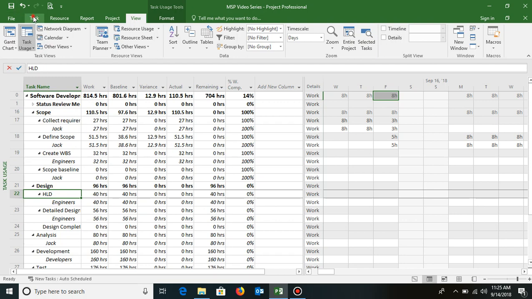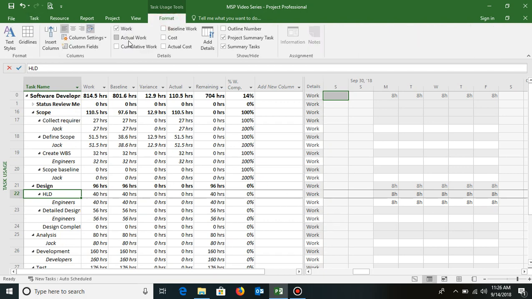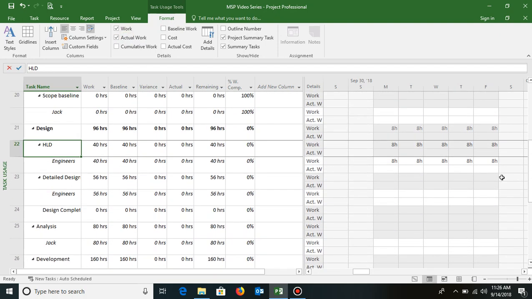On the right hand side I can see the time phased distribution of the same. If I click on this task and click on Scroll to Task, I'll see the time phased distribution across the 5 days. These are the 5 days in which the task is scheduled for 40 hours. Let me also display actual work here. I'll go to Format and click on Actual Work. Let me scroll down. This is where actual work is, high level design, engineers.